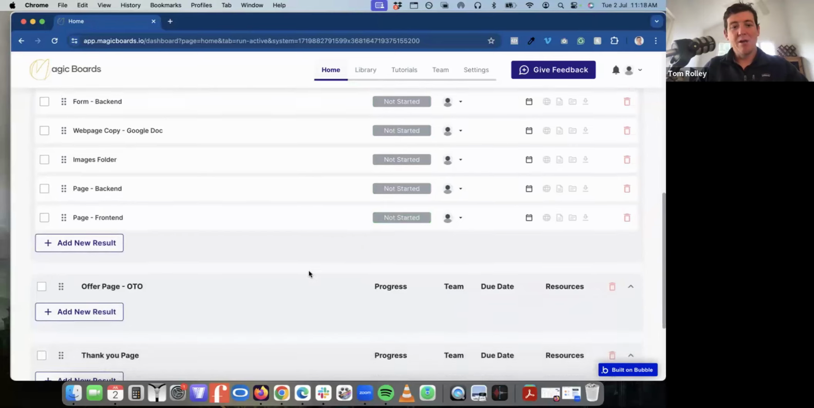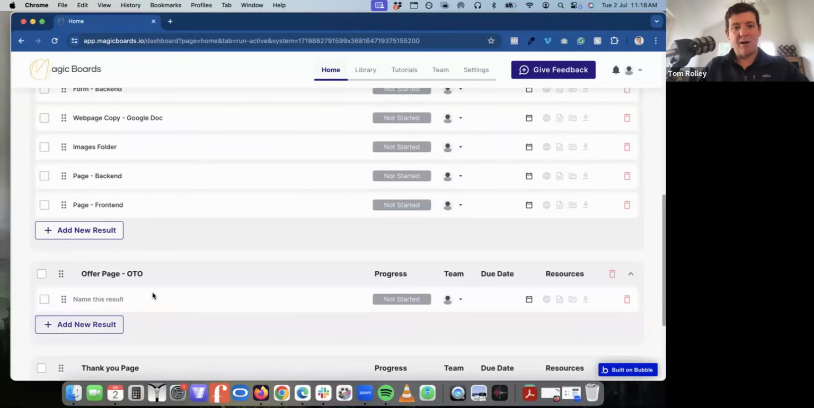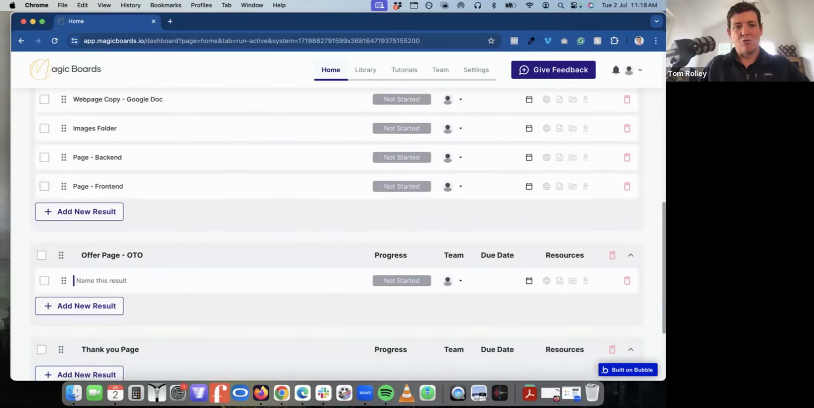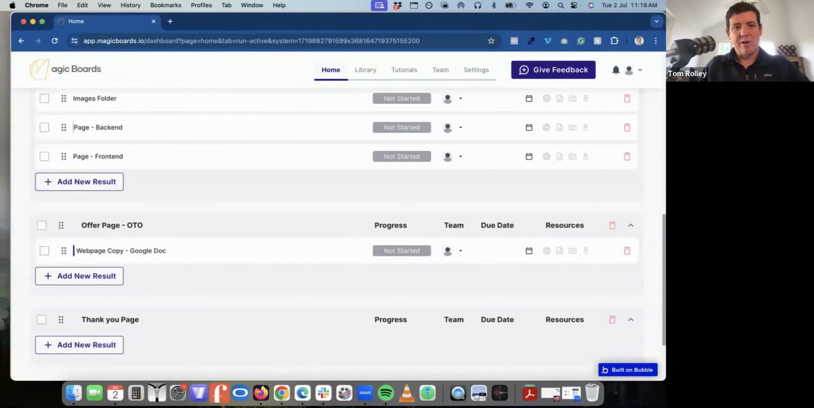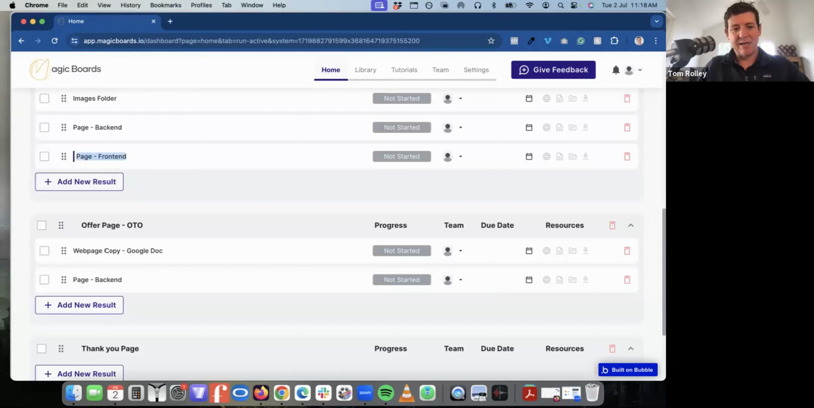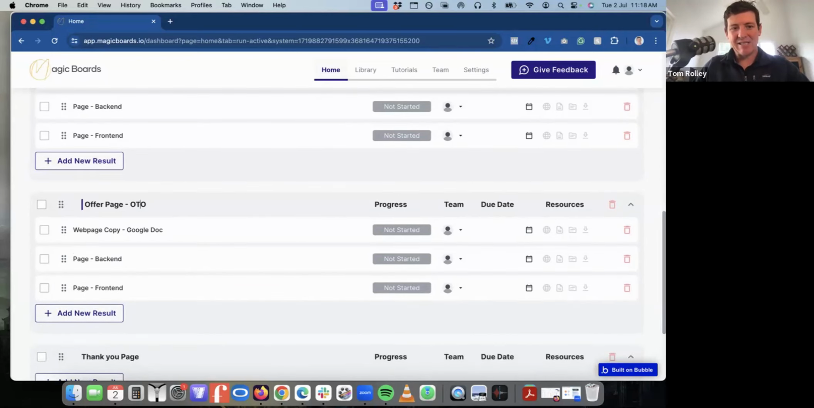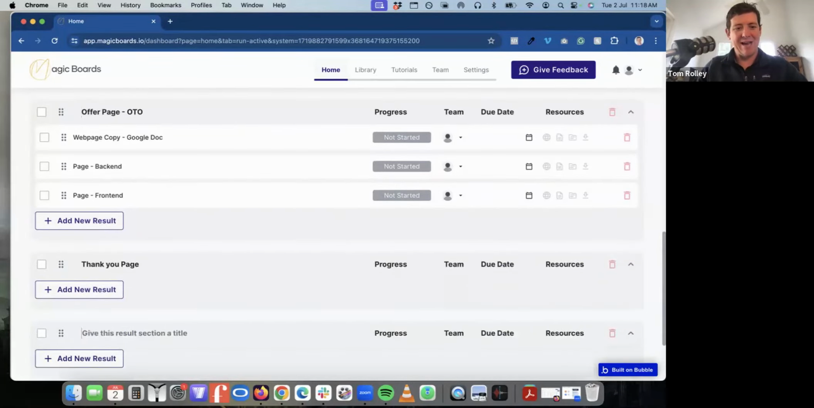All right, so coming down, guess what we've got for this one-time offer? Again, we're going to need a couple of things. We're going to need a Google web page copy. We're going to need a page backend. We're going to need a page front end. And as I think about this, something may have occurred to you, which is we actually need an offer page. If I click yes to this offer page, then I need an offer.